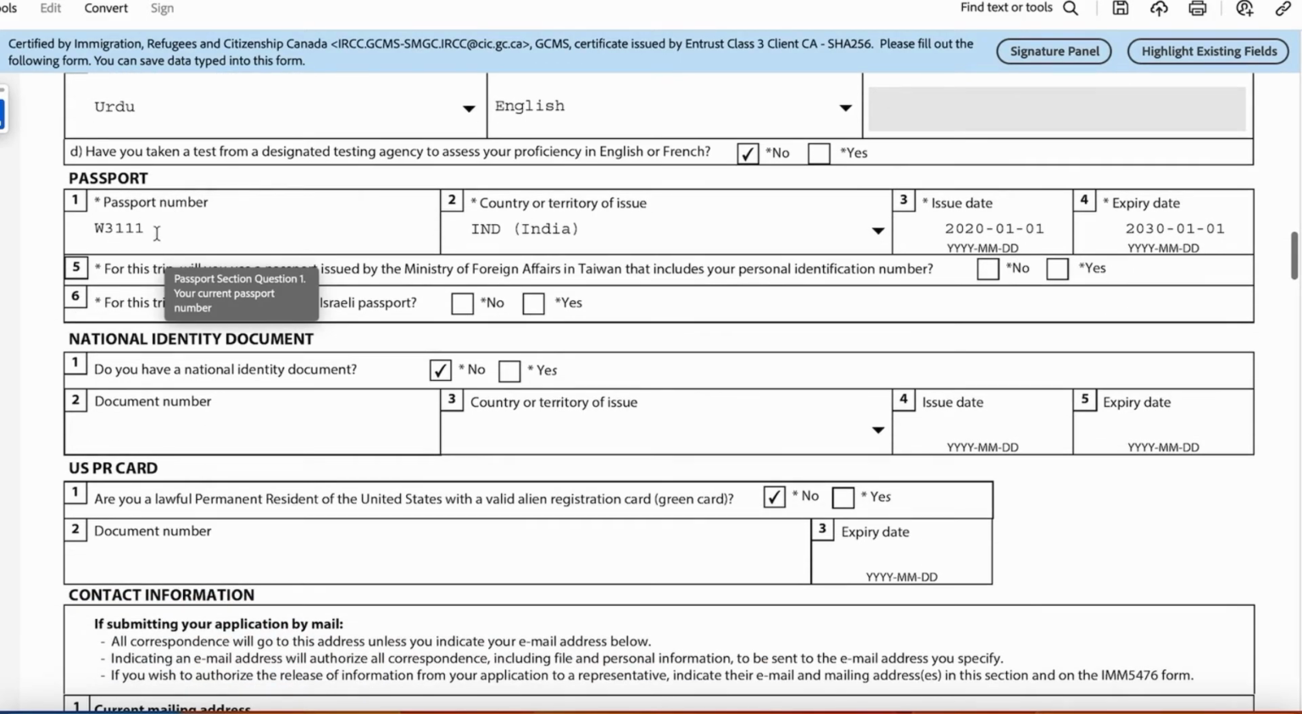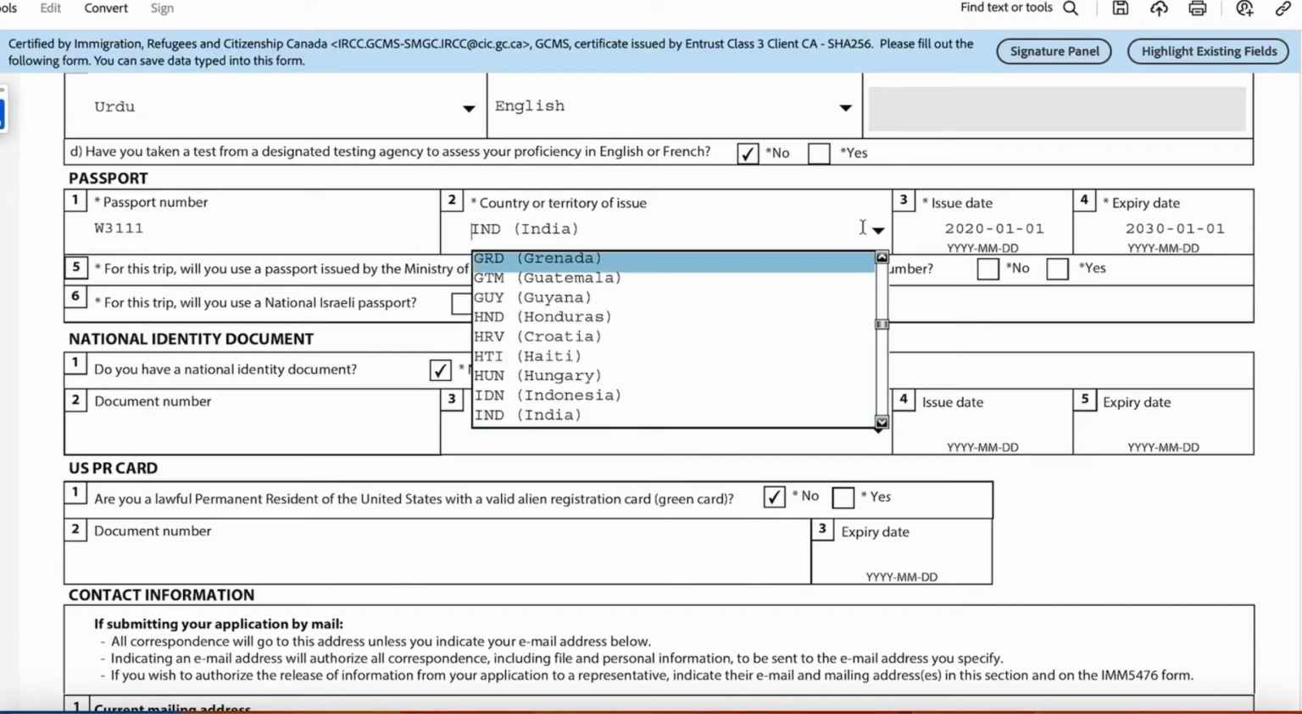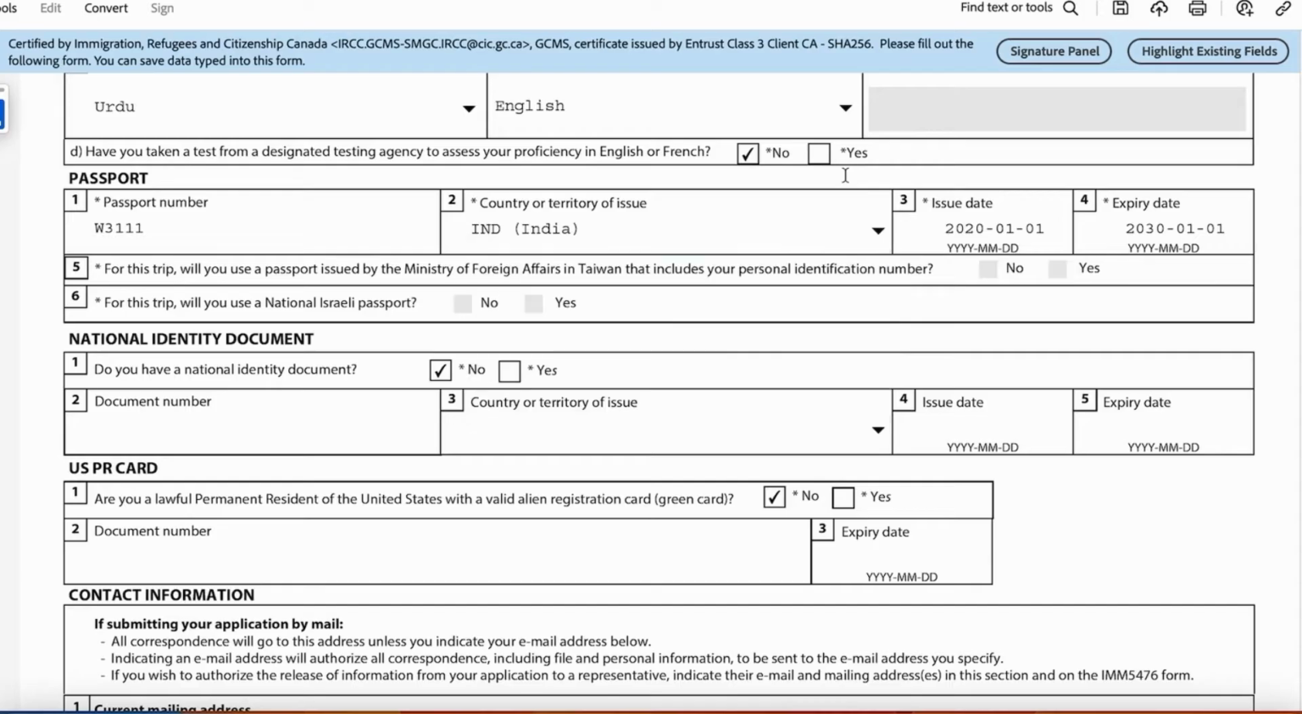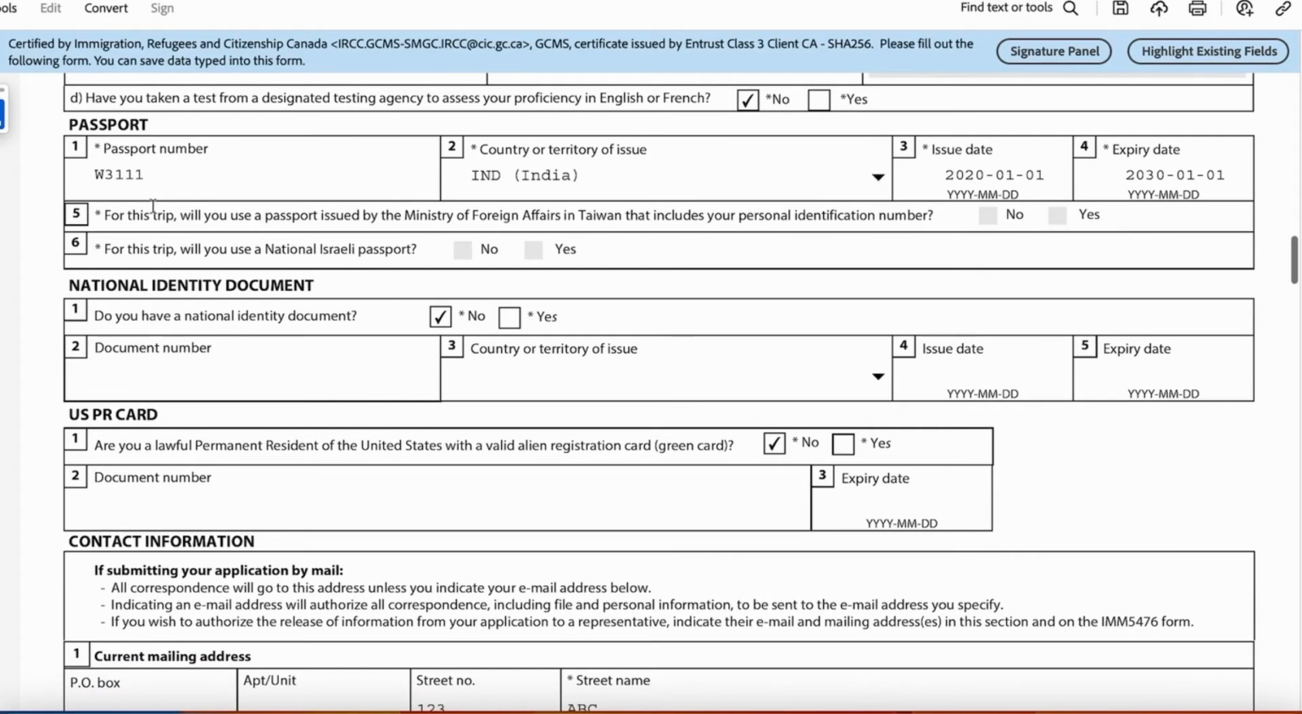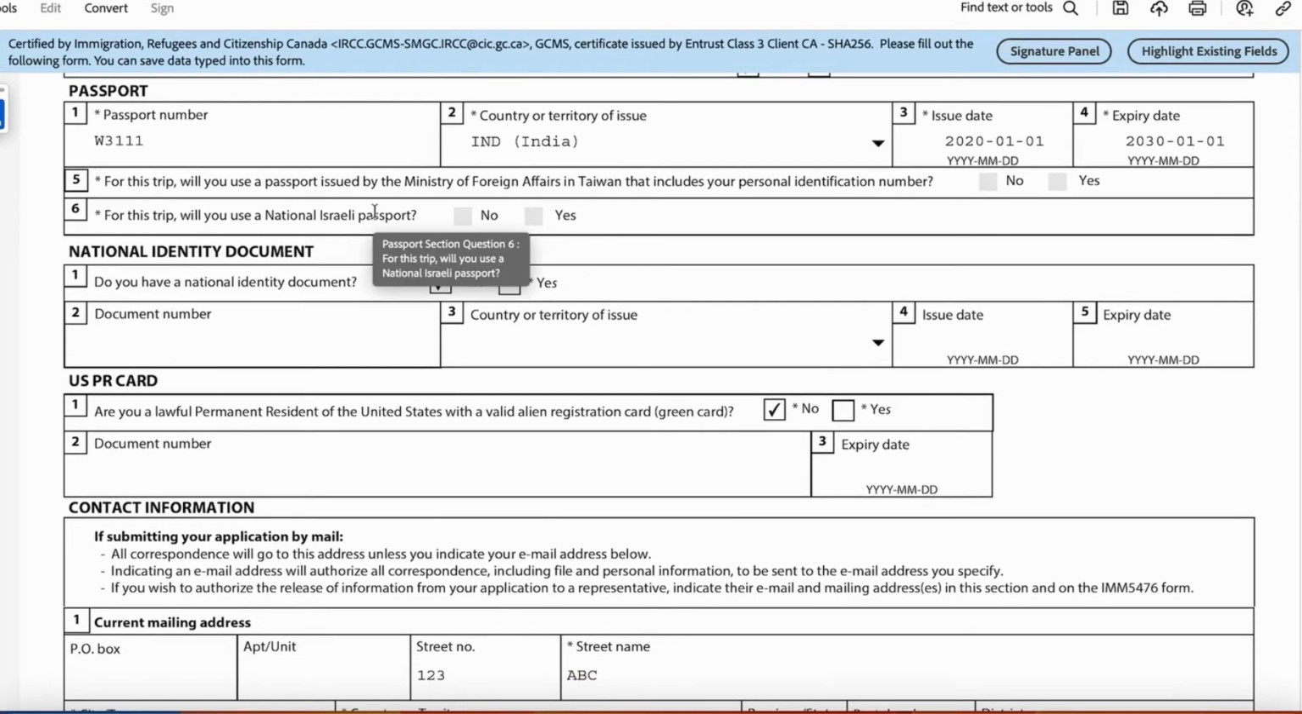Passport, so this is my passport number. Obviously you need to give your passport number. Country or territory of issue, from where my passport was issued is India. You can click here and select the country from where your passport was issued. Issued date and expiry date, again this will be mentioned on your passport, so just you need to mention that date over here. Question 5 and 6 is not applicable if you are not from Taiwan and Israel, so for others this is not applicable.